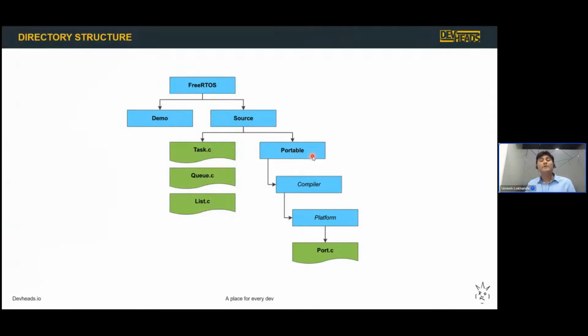Then there will be a portable folder in which we keep files that are compiler specific. That means FreeRTOS wants us to keep the files that are compiler specific. So let's say today I am going to port FreeRTOS to my STM32 project in STM32 IDE. Because STM32 IDE uses the GCC compiler, the portable will be for GCC in the compiler space, and then the platform will be the Cortex-M architecture from ARM. It has nothing to do with ST, correct?